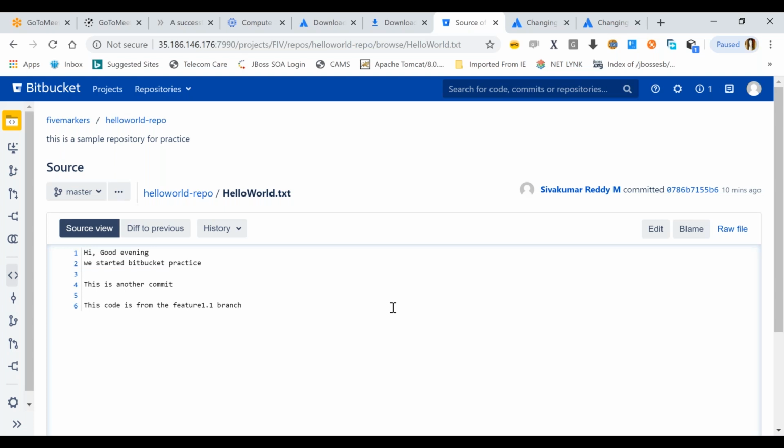So I will show you how you will get those types of conflicts in a real-time environment. This is just to make you understand the branching concept and how you do the merges, just to make you feel comfortable for the next session. Okay.